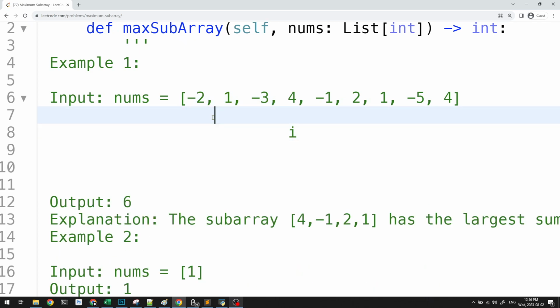Initially, as we mentioned, the first answer has to be -2, the first element of the array. Now, when we arrive at a new index here, we have two choices. Either we include this as part of our continuous subarray, or we don't include it. Maybe this is its own subarray, and then it goes forward. So what can we do here? The answer so far is -2, and if we want to include the 1, we do -2 plus 1, which gives us -1. So if we include both of these items, then the subarray sum would be -1.